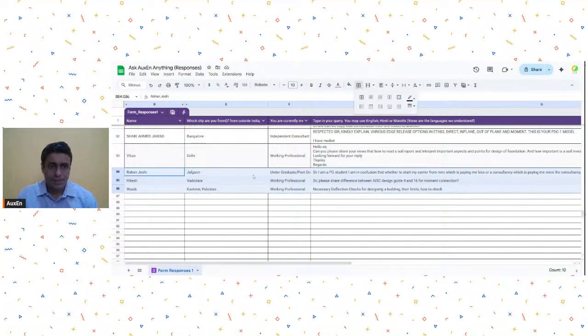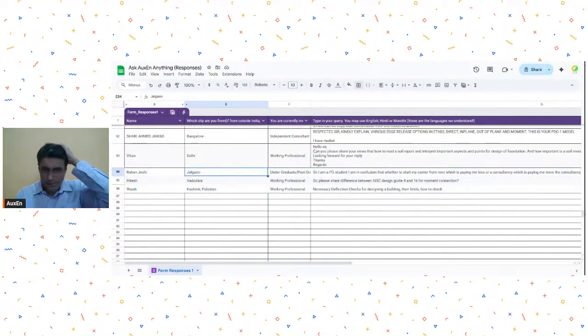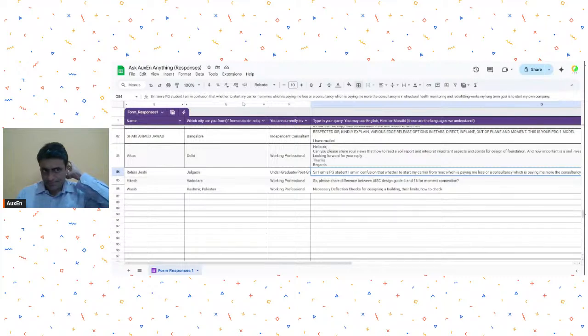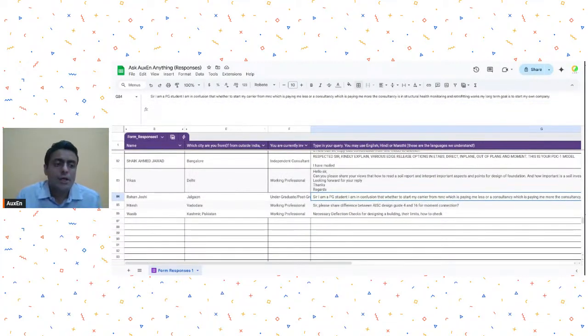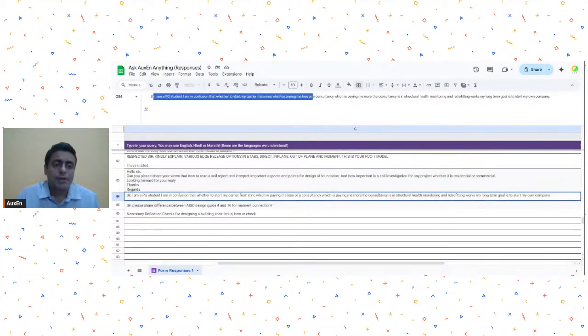Mr. Rohan Joshi is from Jalgaon. He is a postgraduate student. He's saying, I am a PG student. I'm in confusion whether to start my career from an MNC or a consultancy which is in structural health monitoring and retrofitting work. His long term goal is to start his own company. My view will always be that you start from any company where you will get greater responsibility to work.